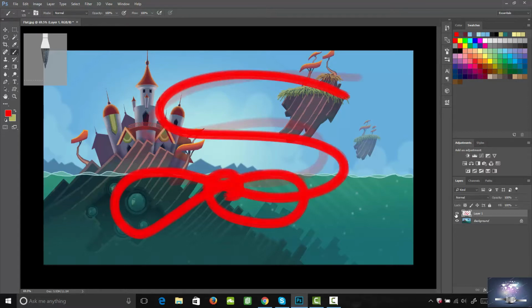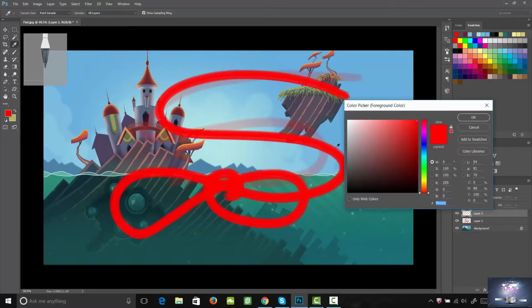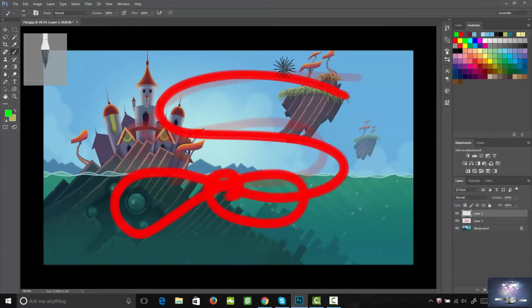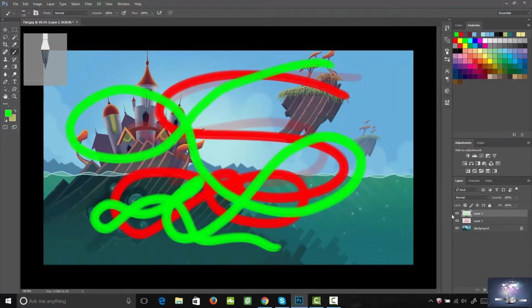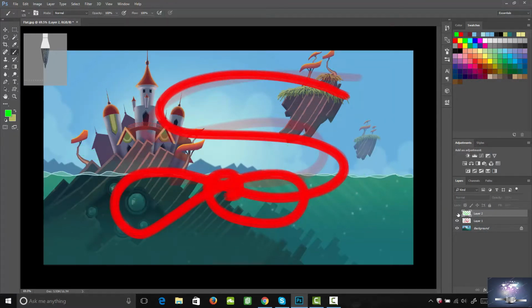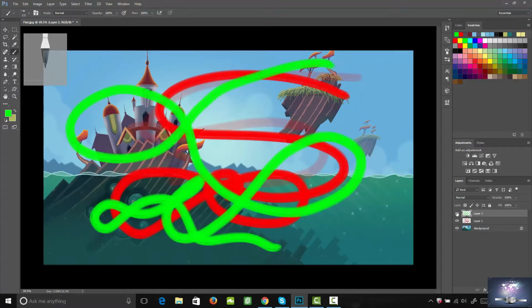So if we turn this layer back on, let's add a new layer above that, and let's switch over to the color green. Now I'm going to go ahead and paint on top of this. And you'll see if I turn this layer off, my other two layers are completely unaffected. Now this doesn't mean that layers can't interact with each other, it just means that they don't affect each other permanently. So what we can do now is change the blend modes on our layers.